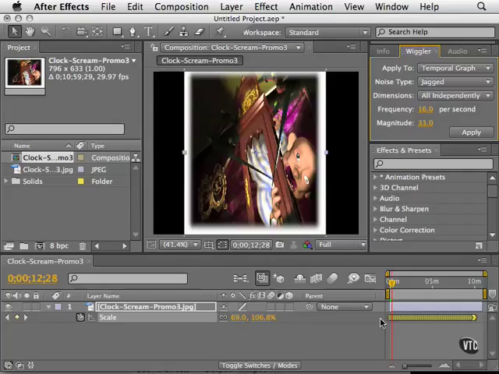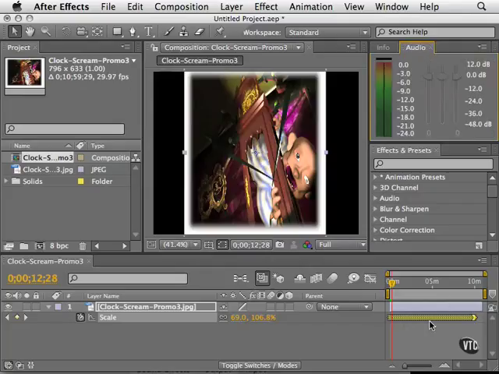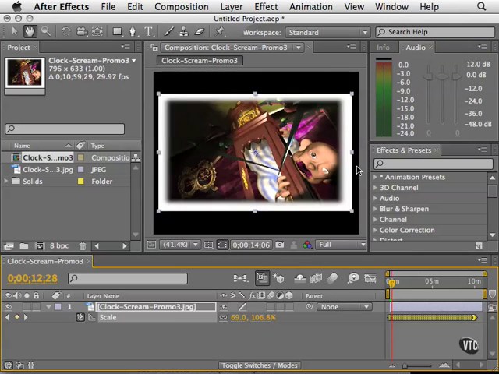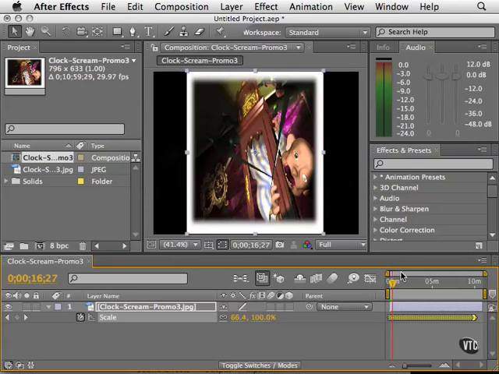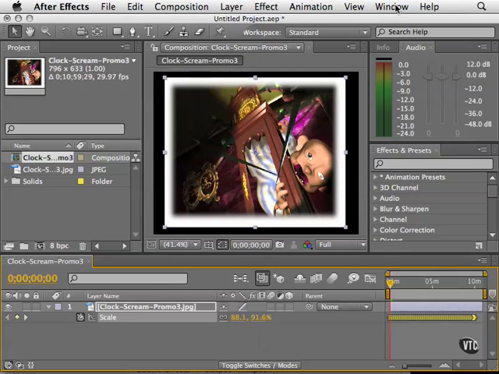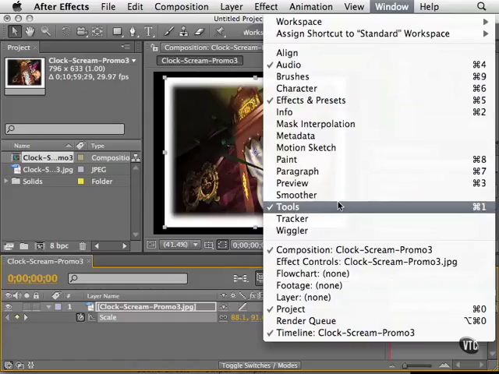So what I'm going to do here is show you that we have all of these frames that were produced by the wiggler, and what we're going to do is close the wiggler, and we're going to keep all these frames here. And I'm also going to preview this by hitting the spacebar so we can see what the wiggler has done. The wiggler must be stopped. So what I'm going to do now is go to the window menu again and choose Smoother.